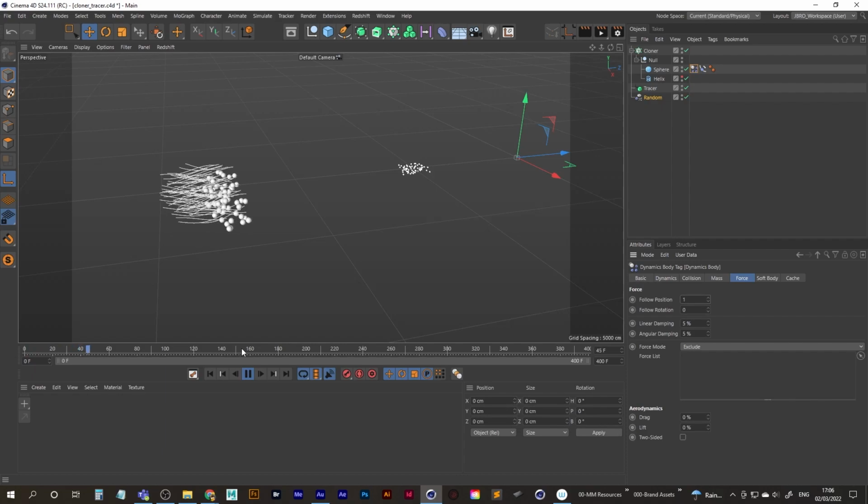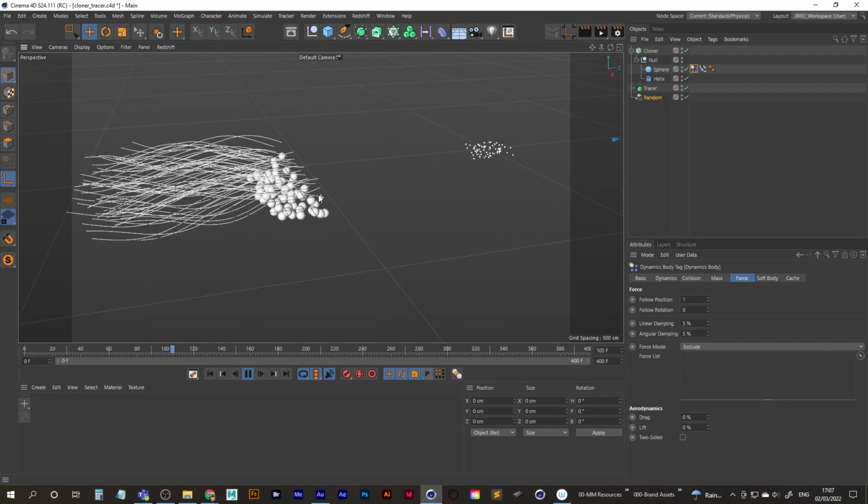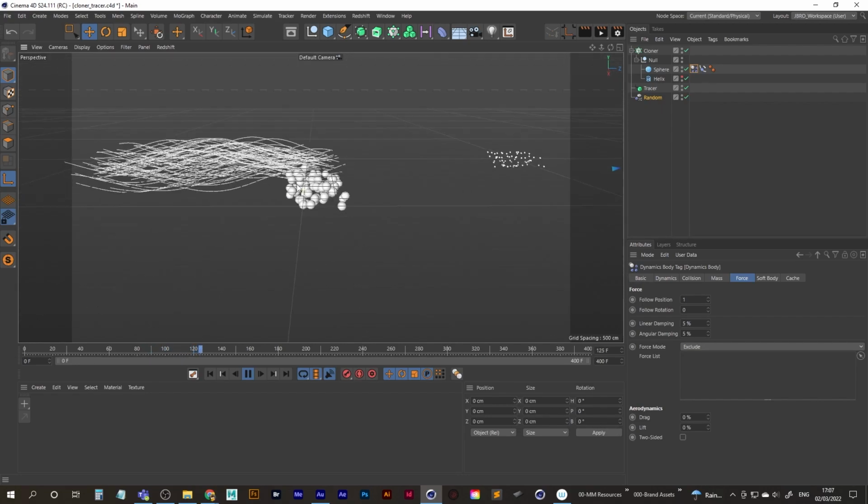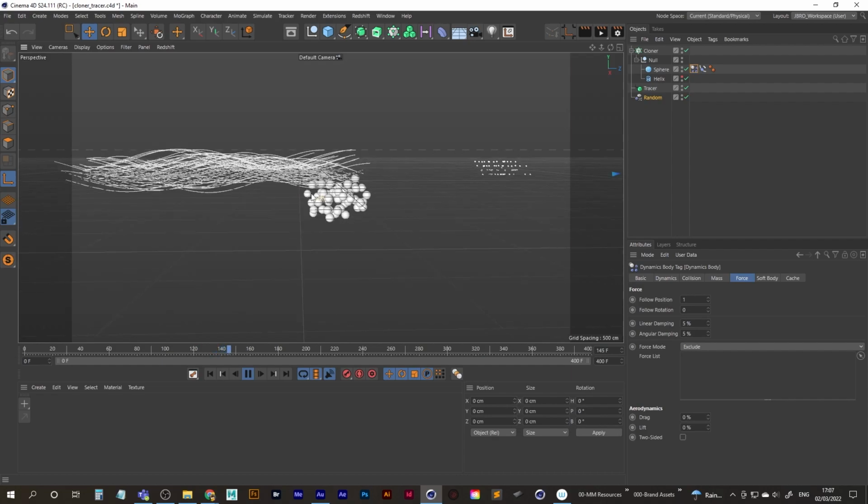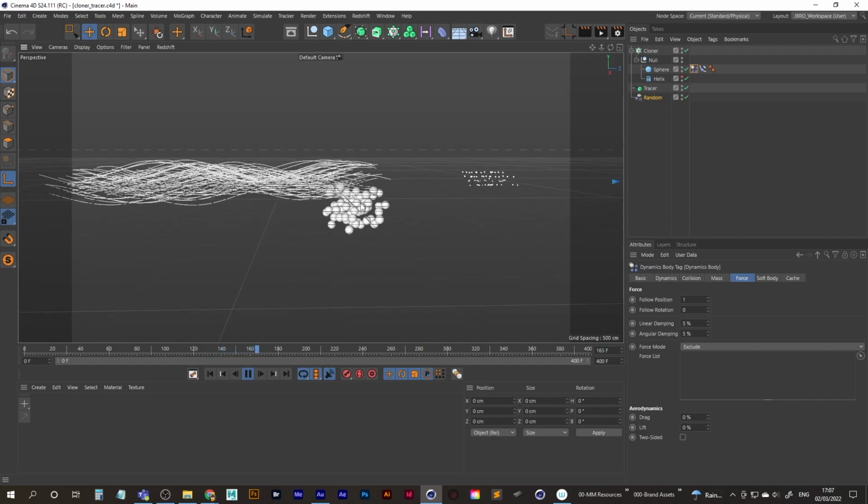So now you can see that the spheres are moving a lot more organically, actually. They are trying their best to follow. Well, before we even talk about that, let's address the elephant in the room, and that is the fact that the tracer object isn't even following the spheres, right? The reason for that is that the tracer doesn't really know how to do that.